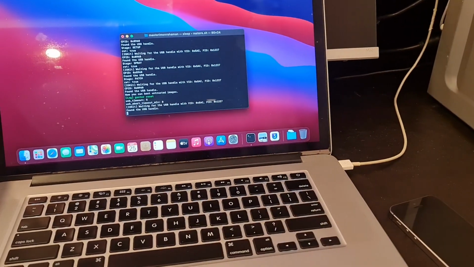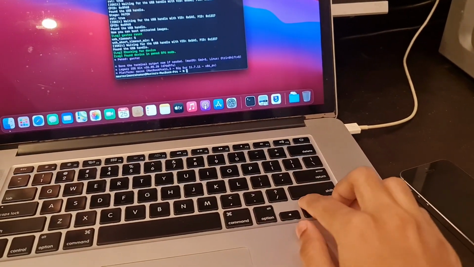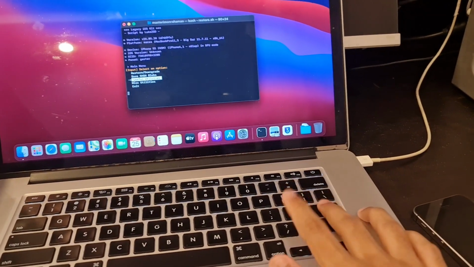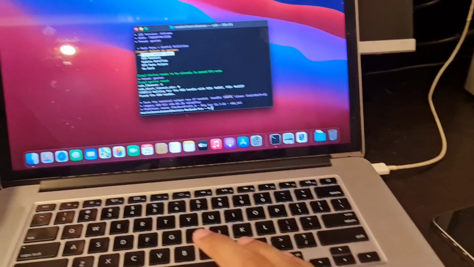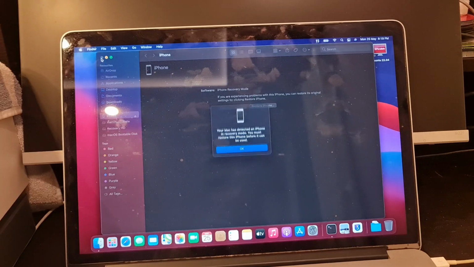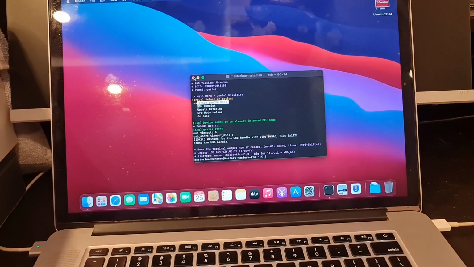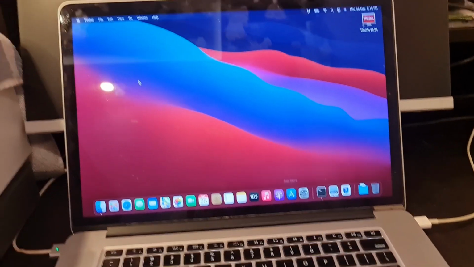It's now pwning. The pwn is completed. To double check it, run the script again and use Useful Utilities, then pwnDFU. There you go, it's fully pwned in DFU mode. So nothing to do here anymore. We've pwned the device successfully.